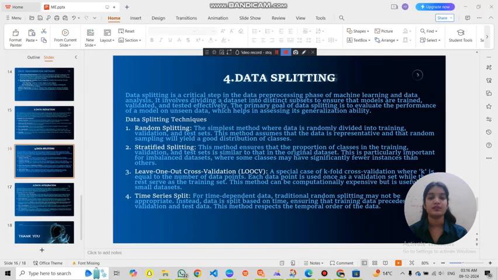So our fourth step is data splitting. Data splitting is a critical step in the data preprocessing phase of machine learning and data analysis. It involves dividing a dataset into distinct subsets to ensure that models are trained, validated, and tested effectively. The primary goal of data splitting is to evaluate the performance of a model on unseen data, which helps in assessing its generalization ability. Data splitting techniques are as follows.